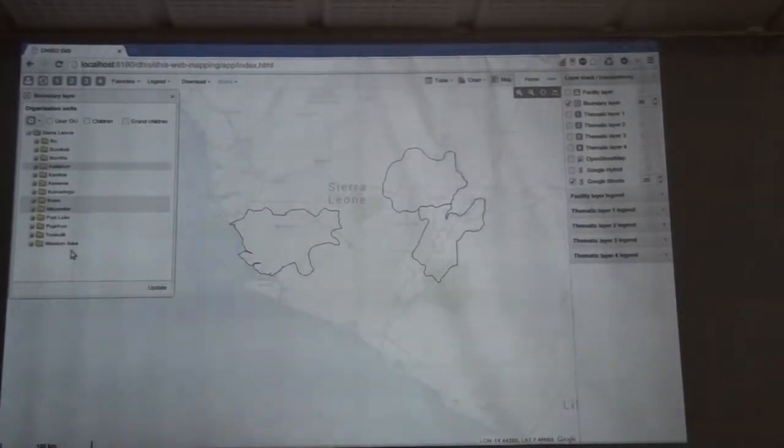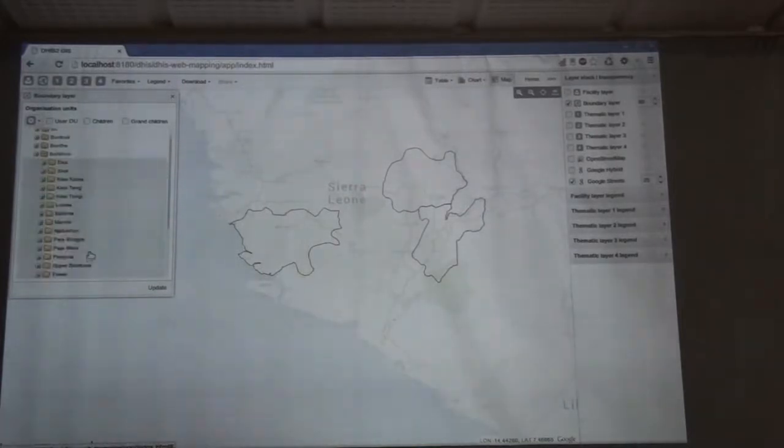And you're also free to select from any level in the tree. So let's say you want to select Kailahun, and at the same time the chiefdoms inside Kailahun. You can right click on Kailahun and select all children. Like that. Et ça marche pour tous les niveaux.